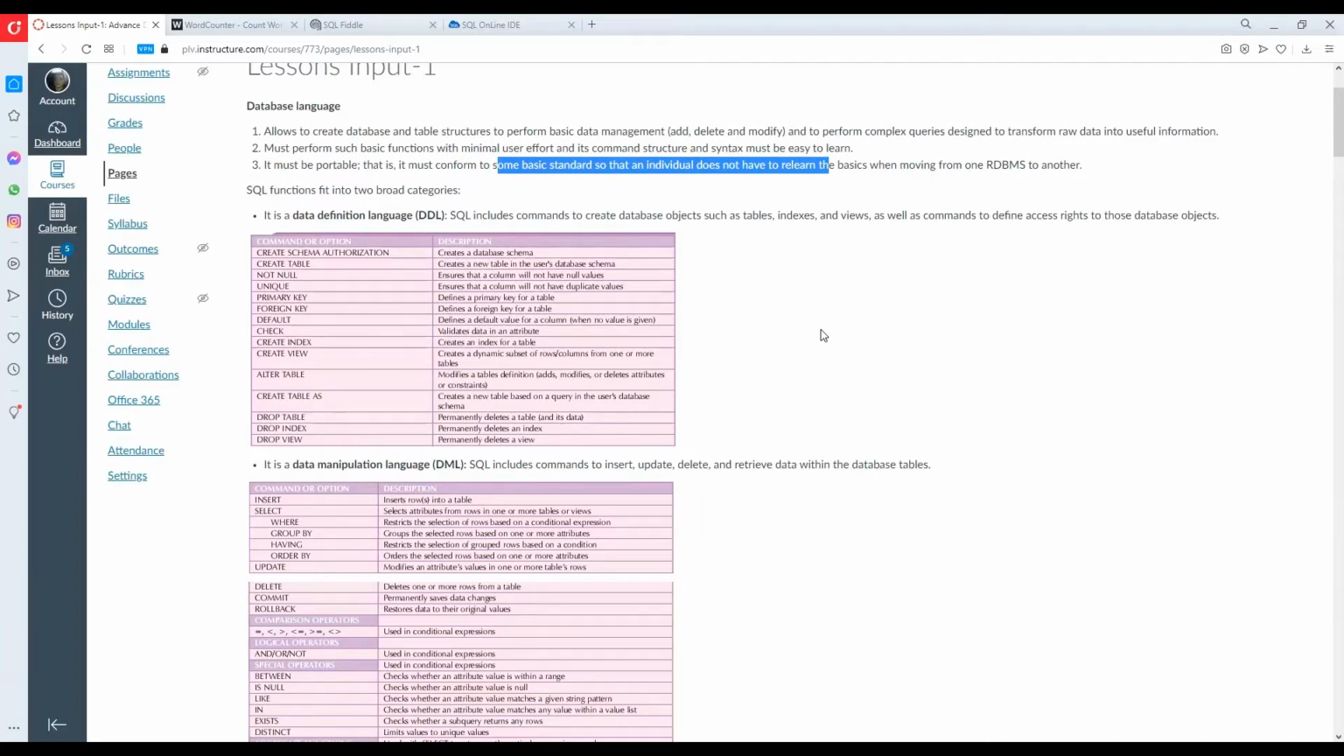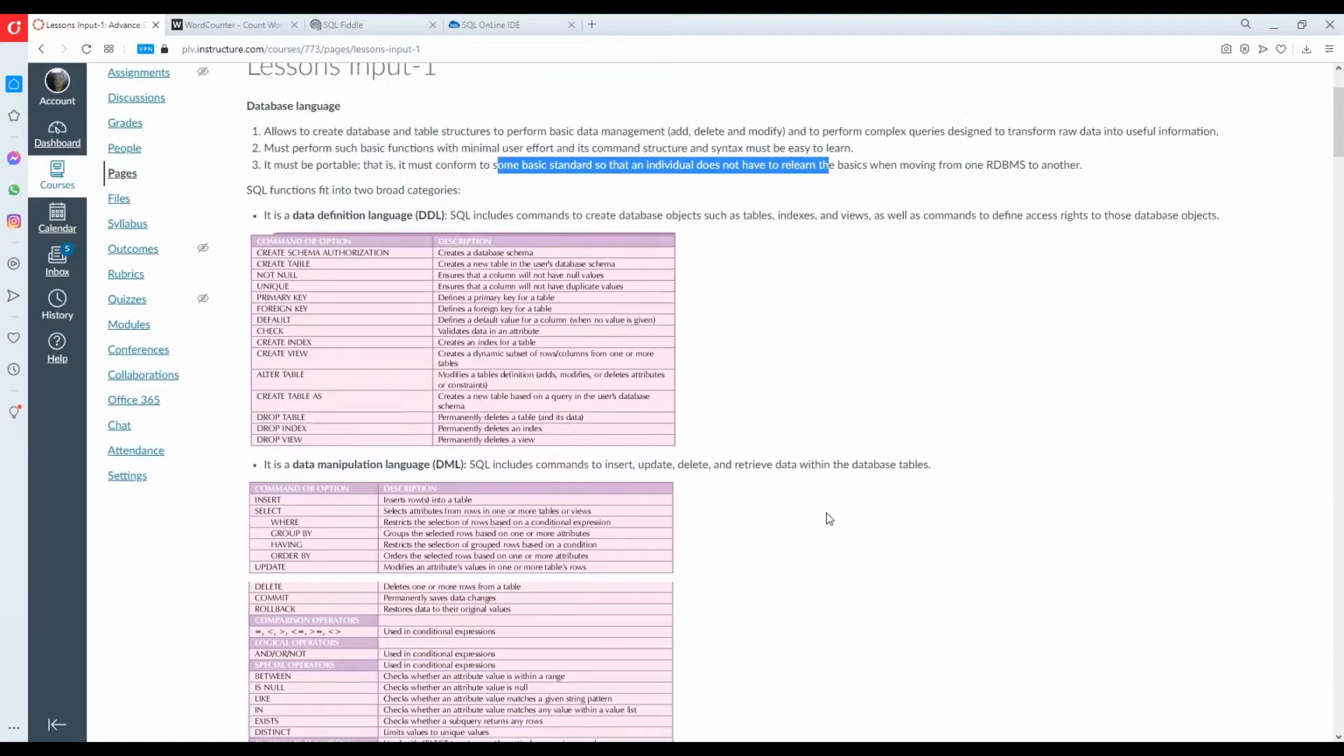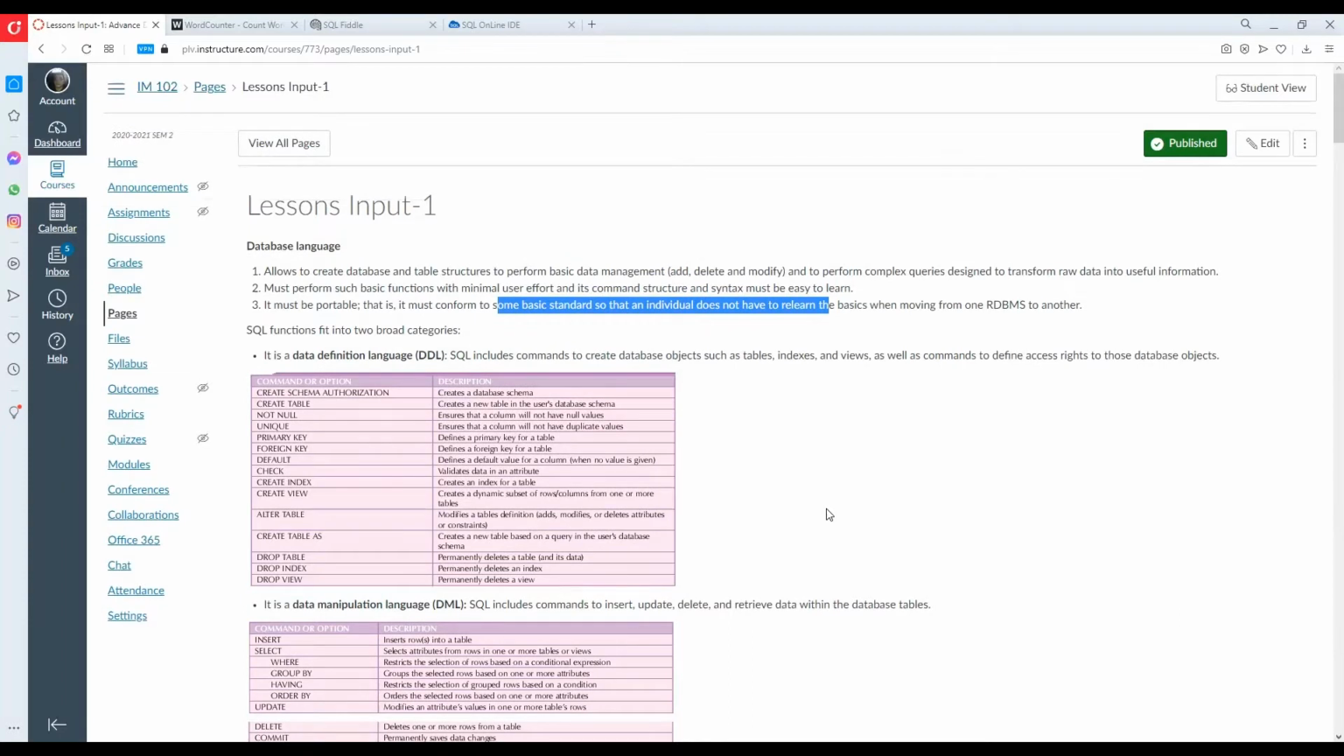We also learned that SQL functions are categorized into two broad categories. Actually, if I'm not mistaken, this is already updated into four broad categories. But for the lecture that we will be having for IM 102, we will study the two main categories, which are the DDL or data definition language and the DML or data manipulation language.